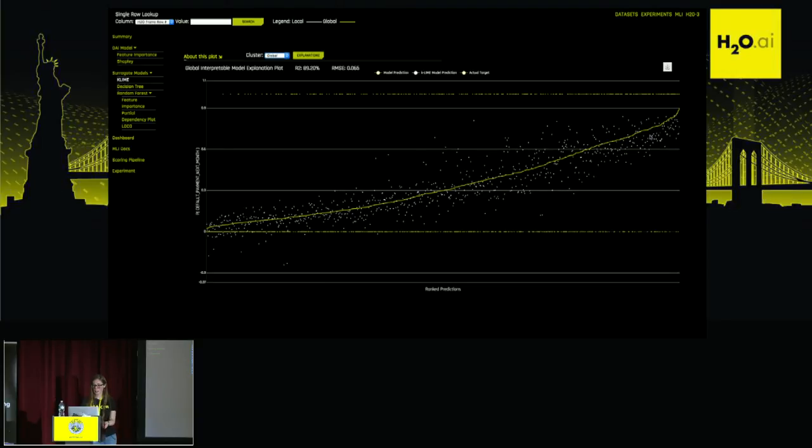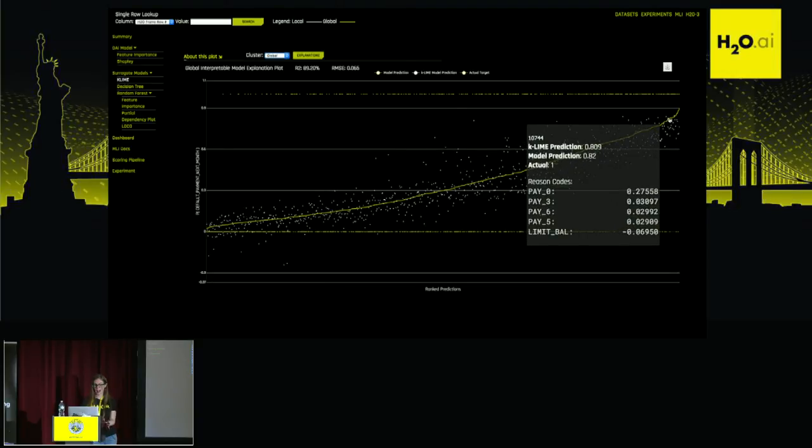So let's identify somebody in the upper right corner. Let's look at somebody with a high likelihood of defaulting. Okay, we're going to click on just some random person. They have a likelihood of defaulting of about 82% from our Driverless model. And the actual value is 1, so they did end up defaulting. So let's see why the model thought that.